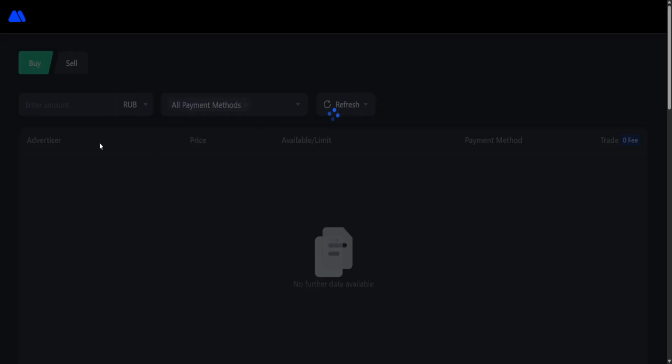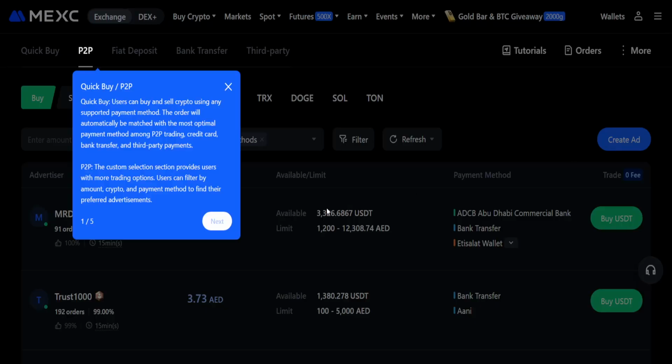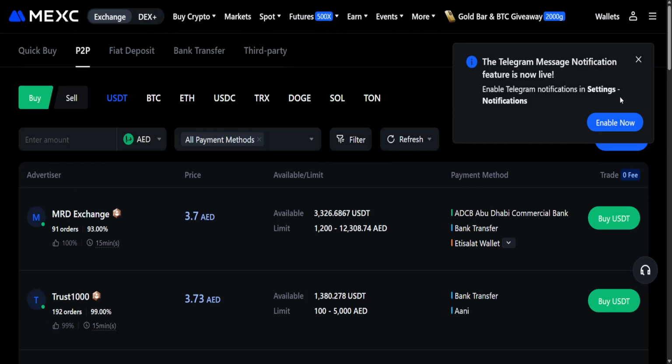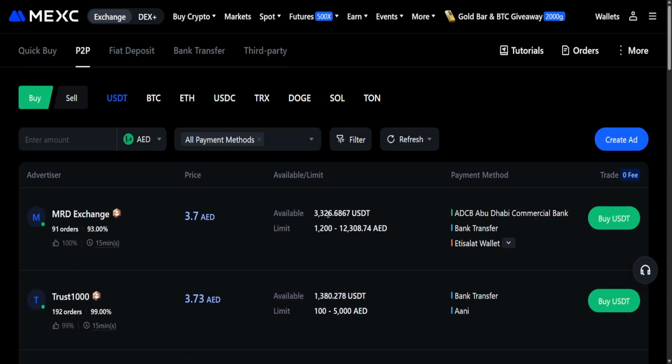And also if you do P2P trading, if you click on it here, you can buy different currencies. As you can see, we can buy USDT, so on and so forth. And that is how you get money into your MEXC account.